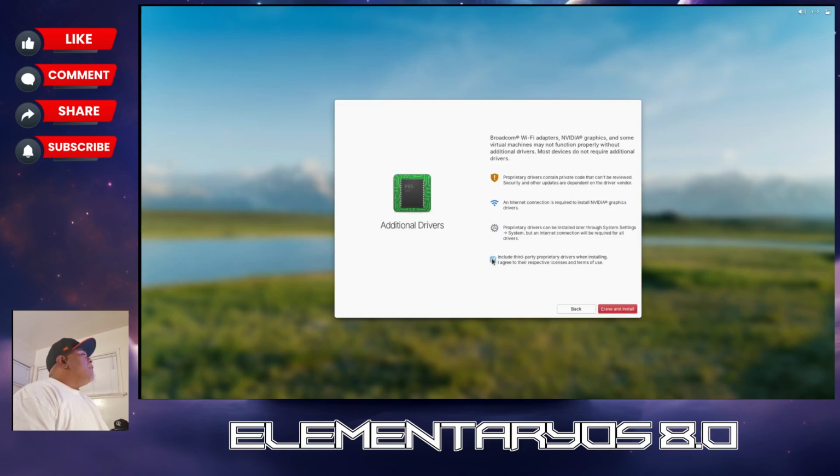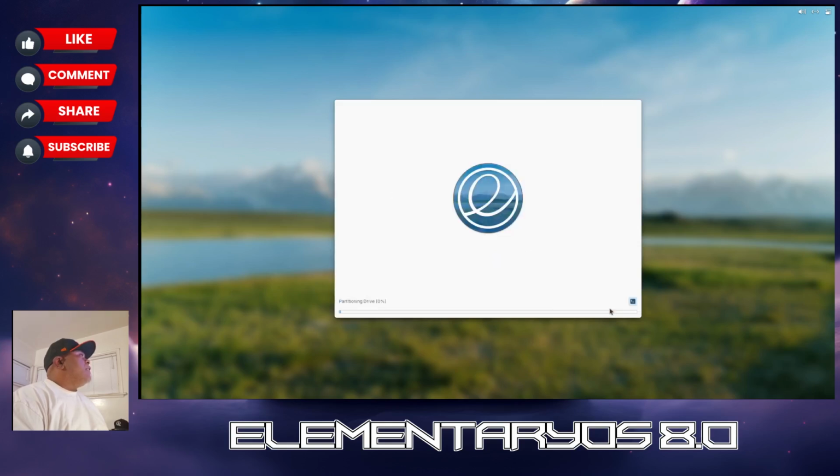And then right here for the installer, I am going to include third-party proprietary drivers when installing. I agree to the respective license and terms of use. And these are just drivers that you need, you know, audio, video drivers, things like that. Things that help everything work out of the box once you have it installed. So it's not like you're doing anything that's risky. It's pretty much things that are needed. So I'll just click on it, click on erase and install, and it's going through the installation.